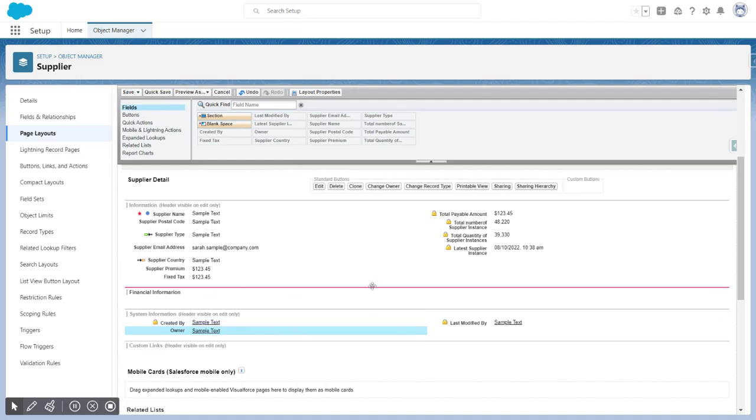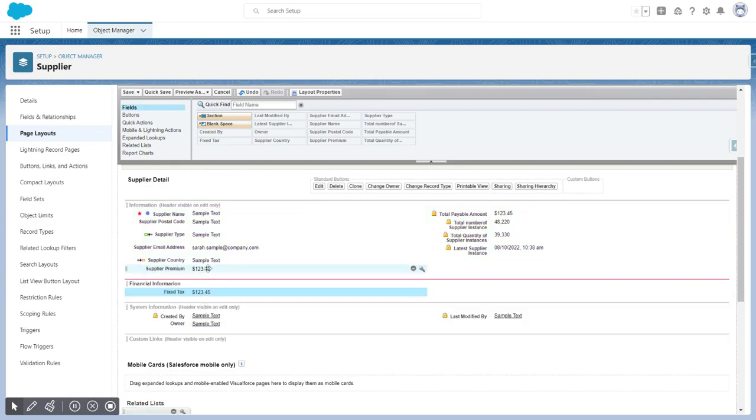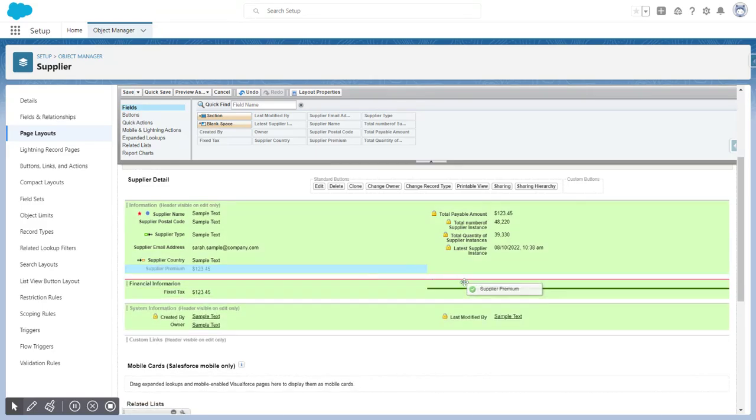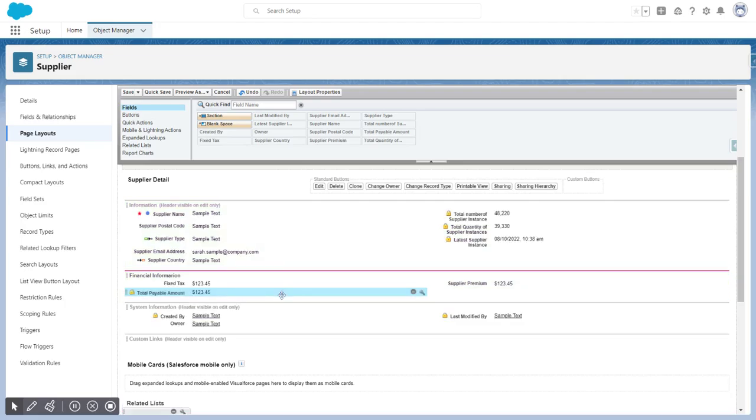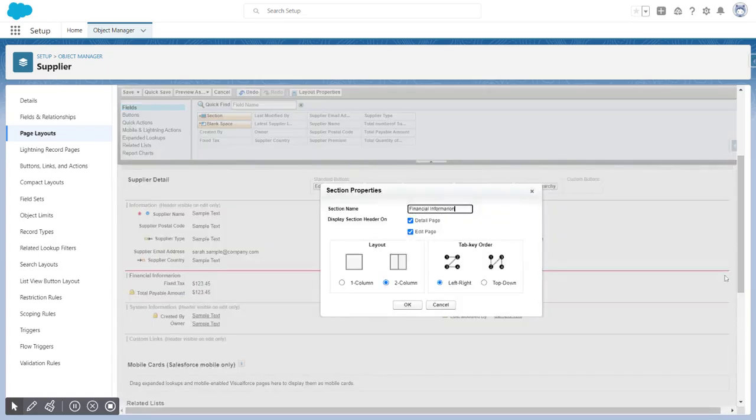And we have our tab. Let's say we want the tax field to go over here, the premium field to go over here, the total payable amount field to go over here. Perfect. And so this is how you can edit a tab.